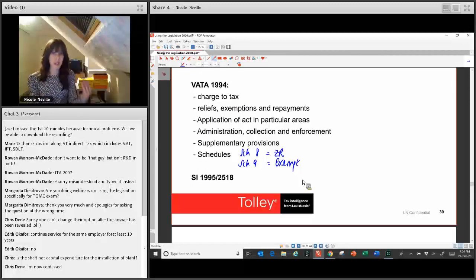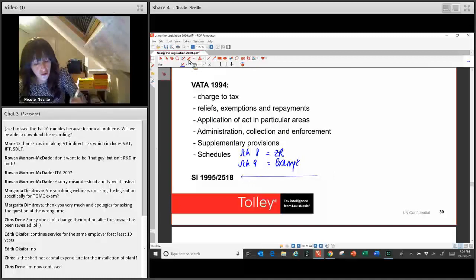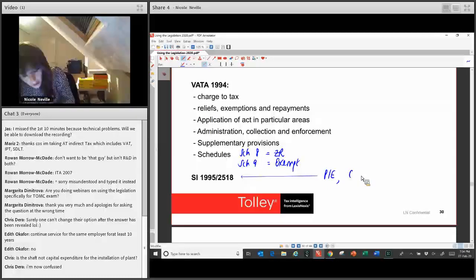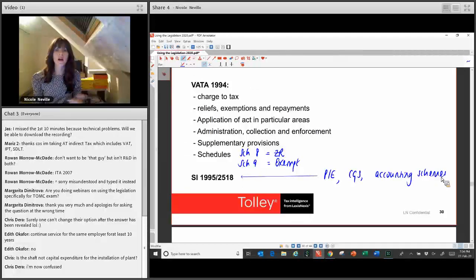So this is a bit of the secondary legislation that's included in this book. Statutory Instrument 1995-2518 has got some really useful rules on partial exemption, on capital goods schemes, and on all the various different accounting schemes that small businesses can be part of. So cash accounting, annual accounting, flat rate scheme, all of those rules are in this statutory instrument.